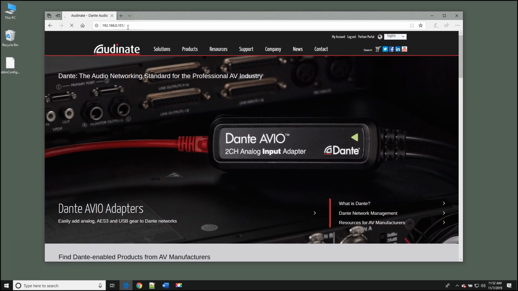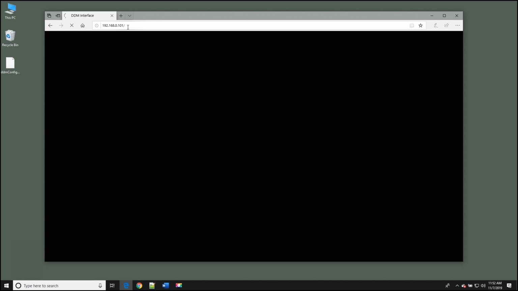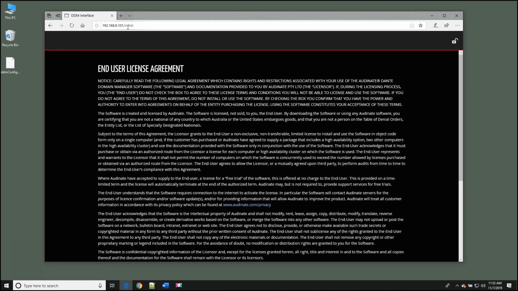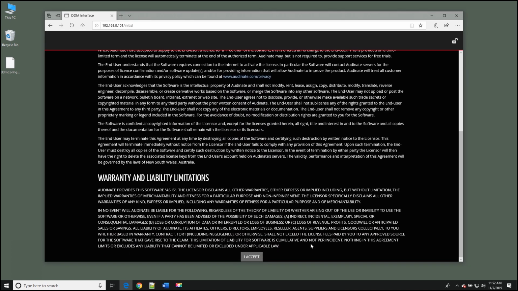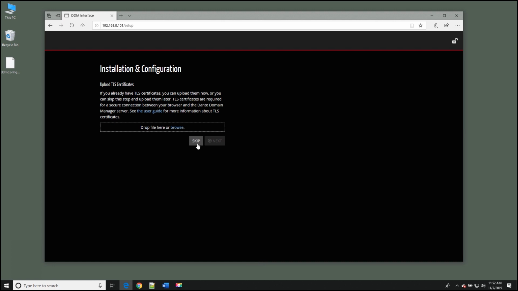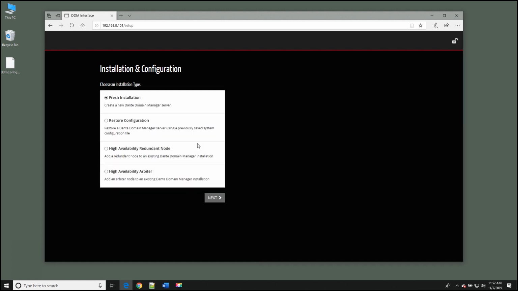Okay, so let's walk through restoring a server. Effectively, you're going to start with a fresh installation. When you log in with the web browser, you'll do the same first few steps, accepting the user agreement and addressing the TLS certificate if necessary. When you get to the screen asking what type of installation you're doing, you'll see an option to restore a configuration. That's what we want.